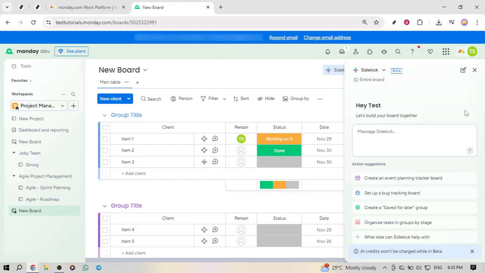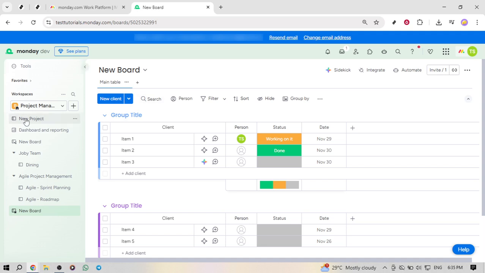Next, select the board where you want the connection to live and click to open it. Think of this as your main board, the one that will hold links to tasks on other boards. You're not moving or copying items, you're simply creating a live connection.